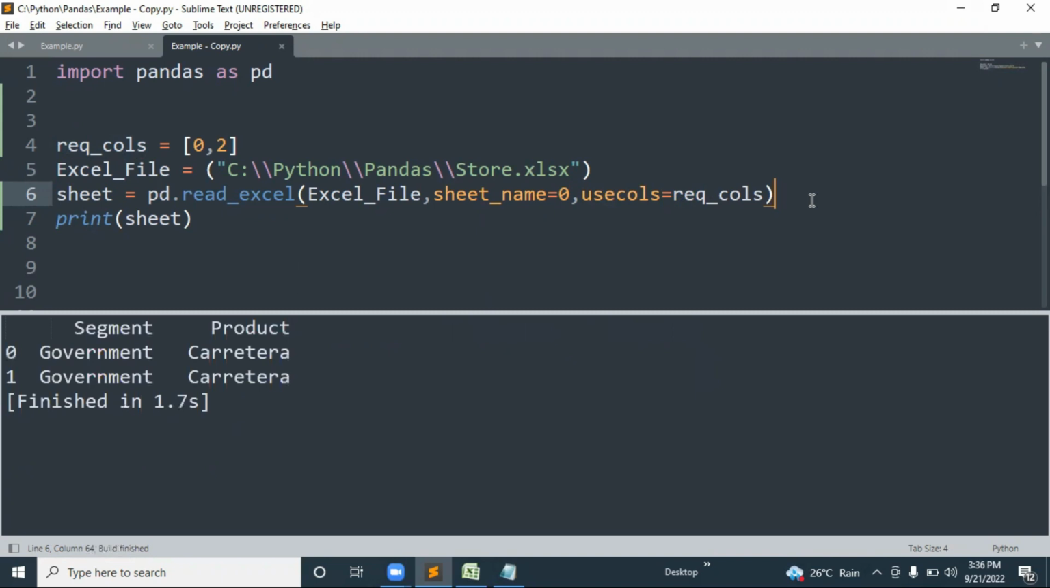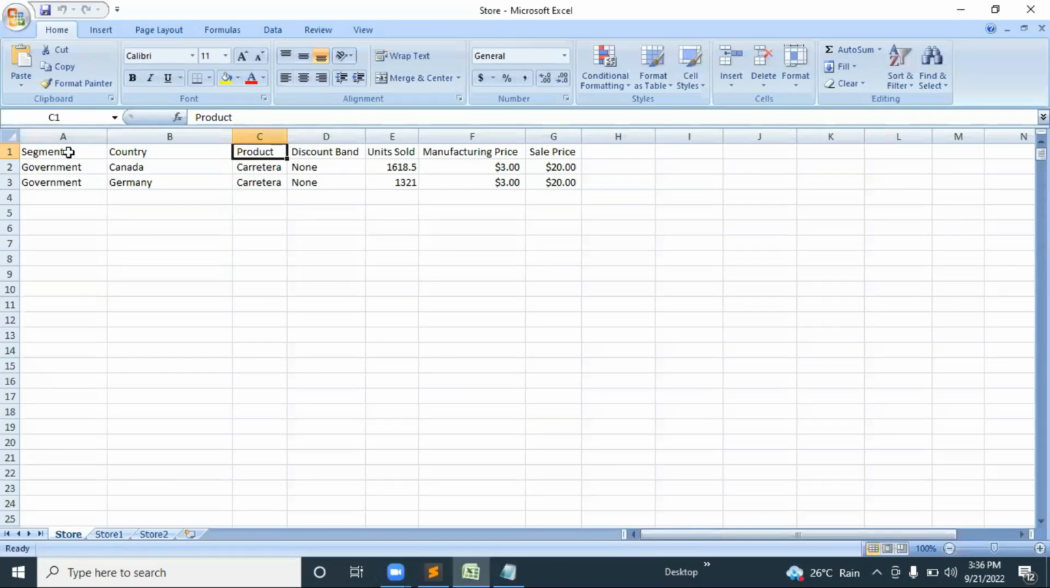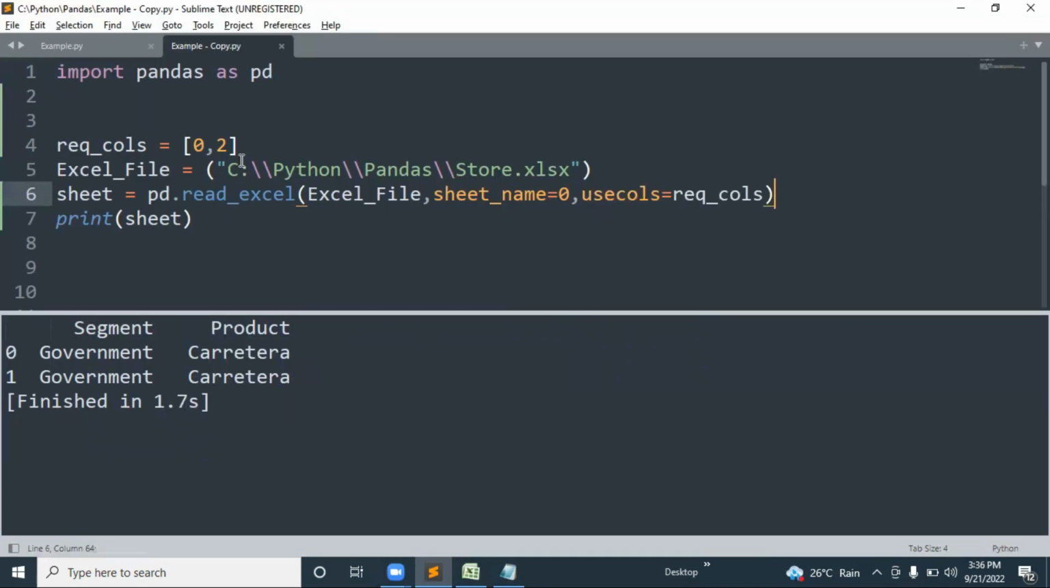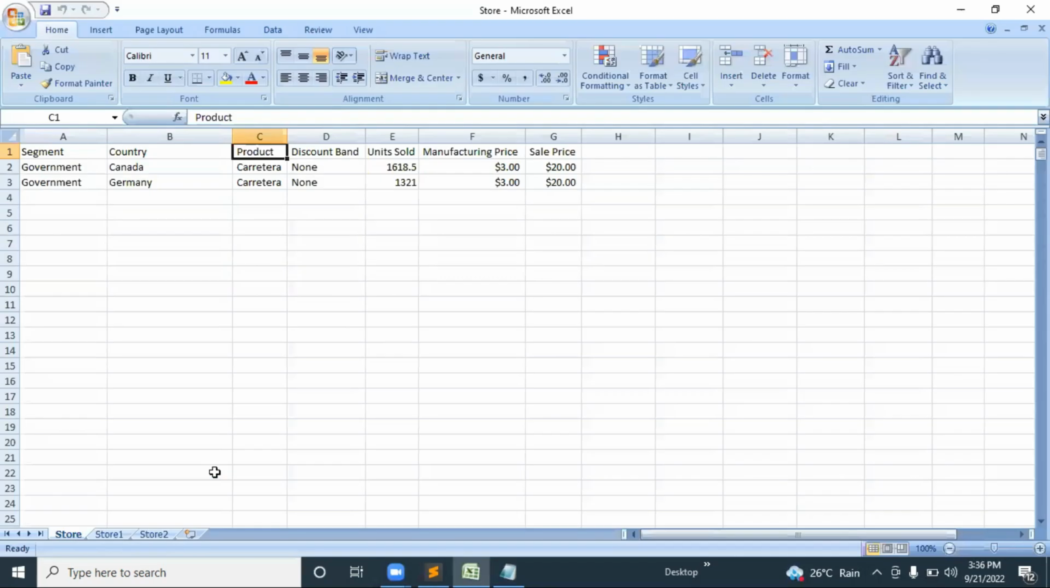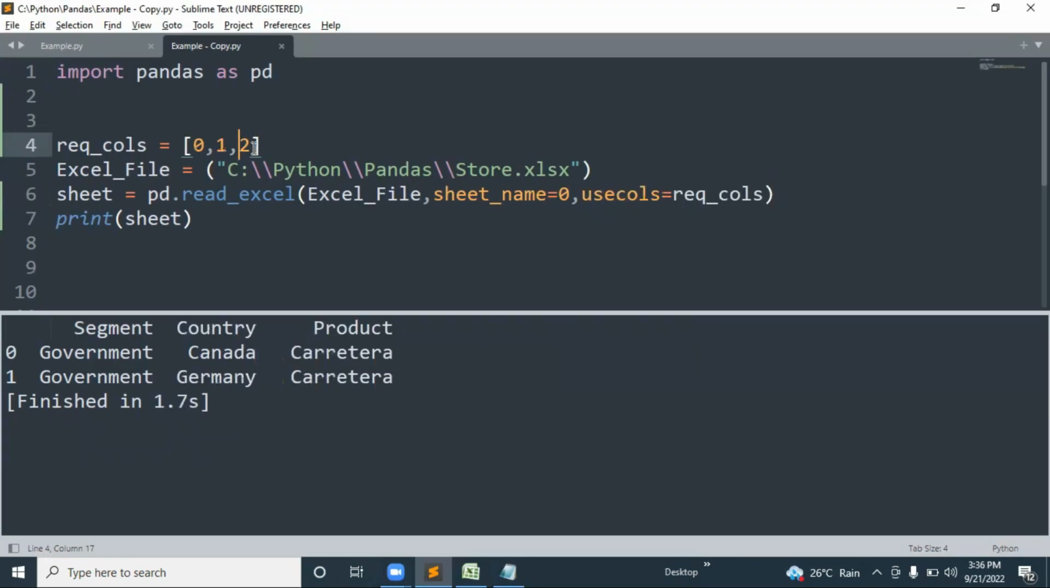So if you watch this, you can see segment and product only. See, I got the data segment and product only. So if you want to add another column, let's say you want to add country as well, you can write 0, 1, 2 and then control B. See, segment, country, product. So like this, you may have multiple columns. You can choose any of them.